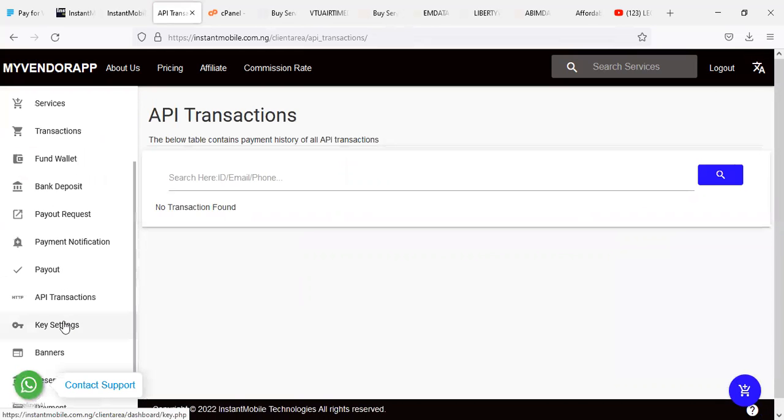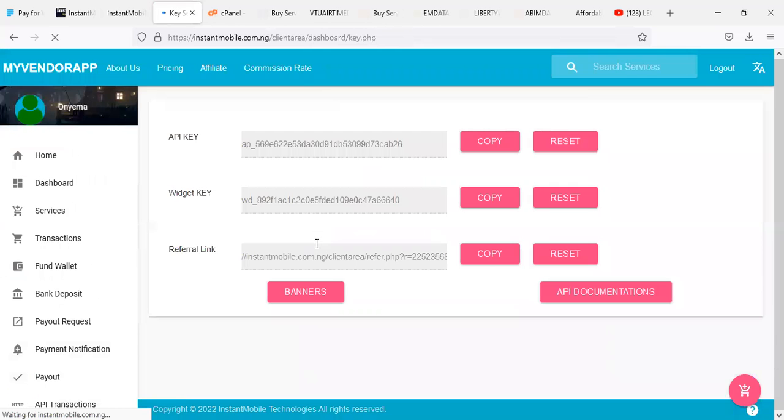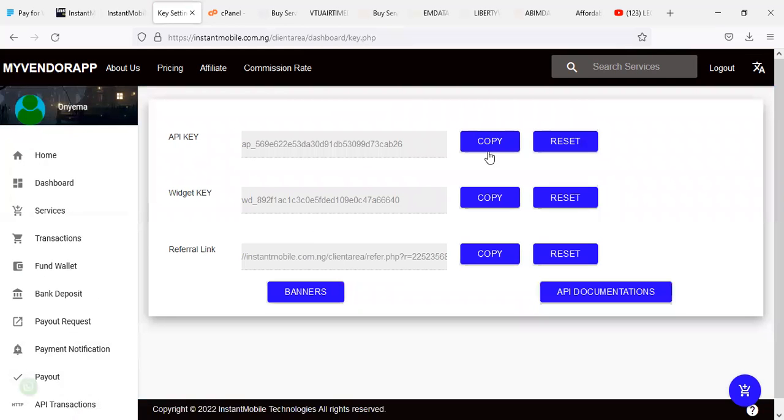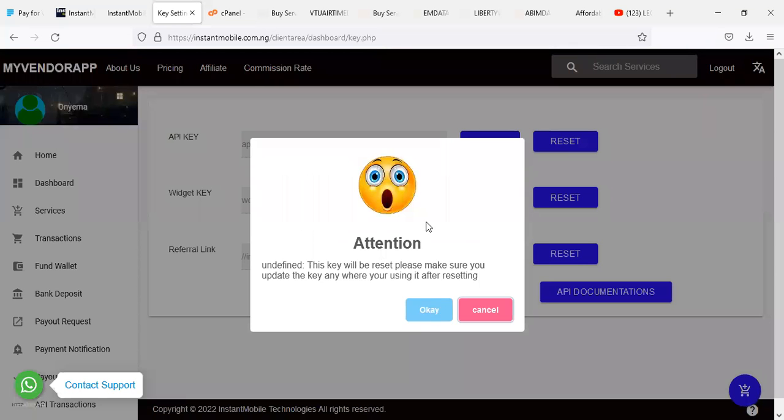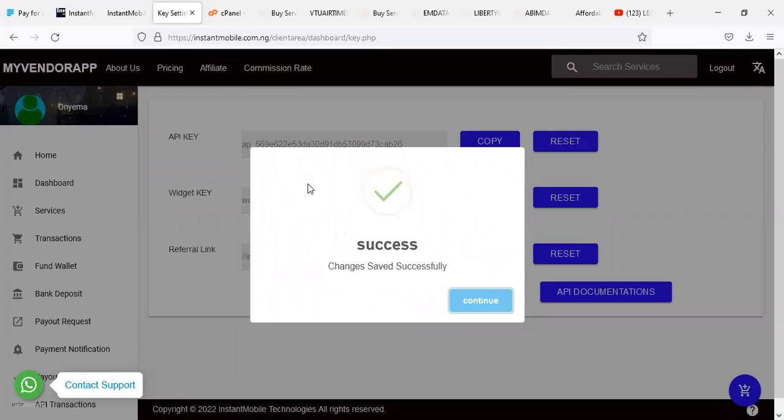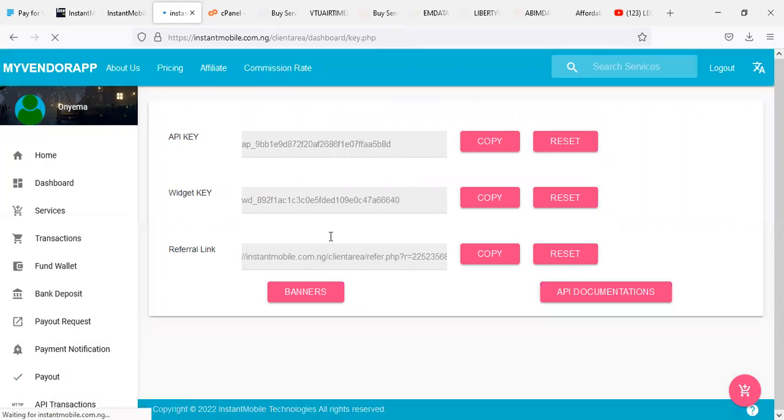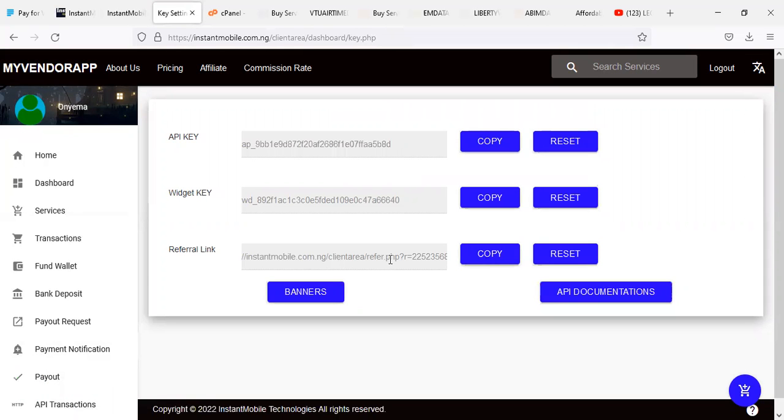It also has the key settings. Here you can see your API key, which you can copy or reset as you wish for security purposes. You can use this to connect to external third parties. This is your referral link, which you can copy and share with users.